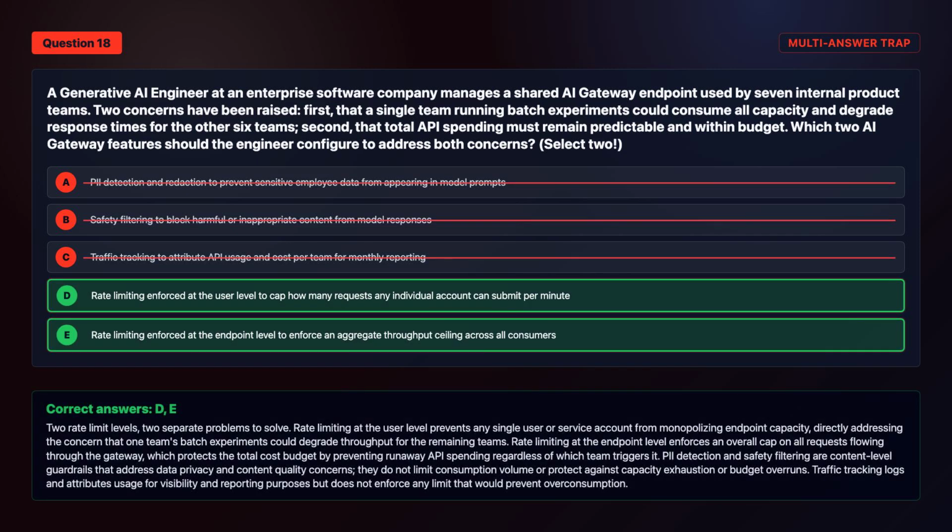The correct answers are option D and option E. 2 rate limit levels, 2 separate problems to solve. Rate limiting at the user level prevents any single user or service account from monopolizing endpoint capacity, directly addressing the concern that one team's batch experiments could degrade throughput for the remaining teams. Rate limiting at the endpoint level enforces an overall cap on all requests flowing through the gateway, which protects the total cost budget by preventing runaway API spending regardless of which team triggers it.